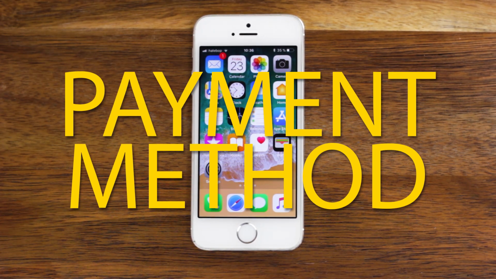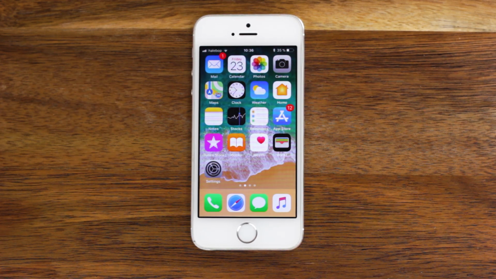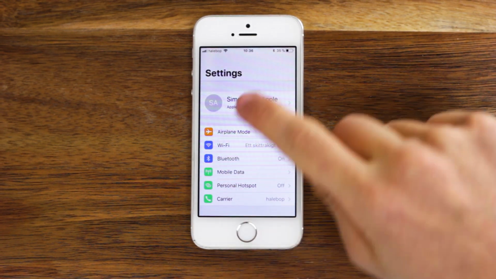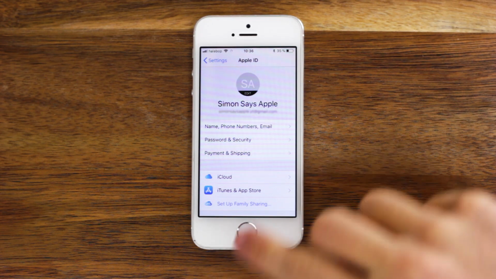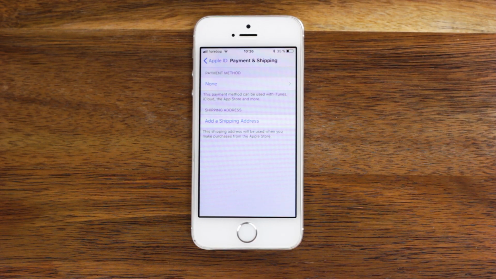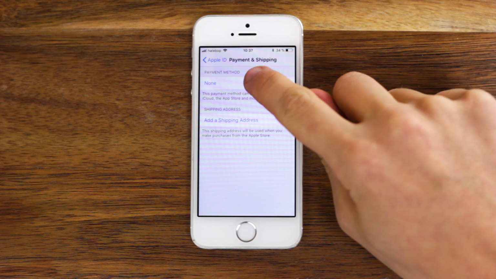If you want to make purchases in iTunes or App Store, you will need a payment method. If you use an iPhone, this is how to do it. Go to Settings and tap your name on the top. Tap Payment and Shipping. If you have no payment method, tap None.